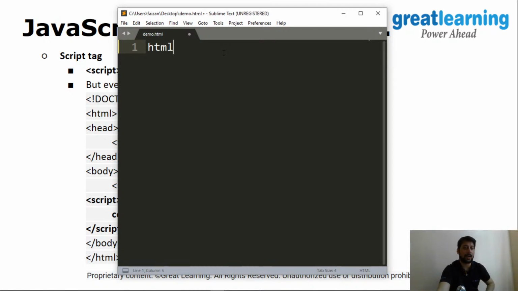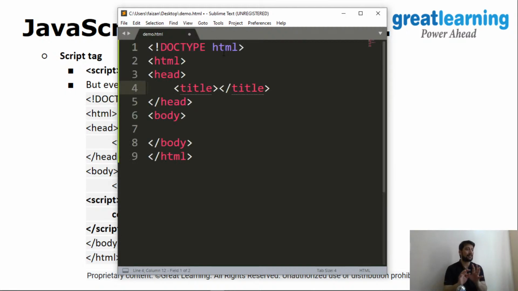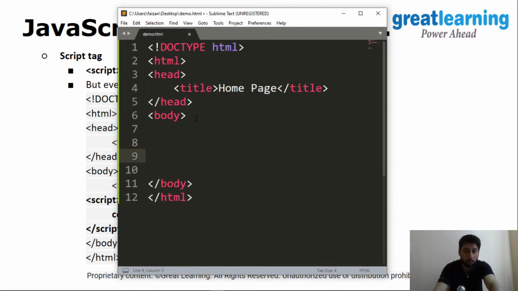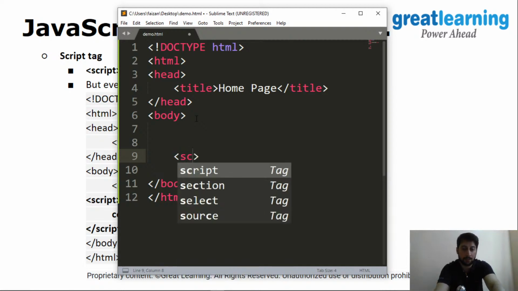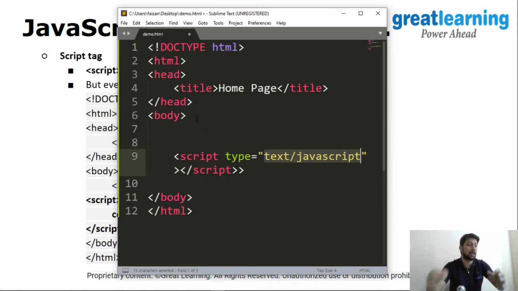Okay, so now what I wrote is HTML and then I press enter. Not tab. Now you see this is the boilerplate of your HTML, and here let me write the title as well. So, home page. And now I'm going to include a script tag. Now a script tag can be written inside the body as well as in the head, depending upon which one you want.